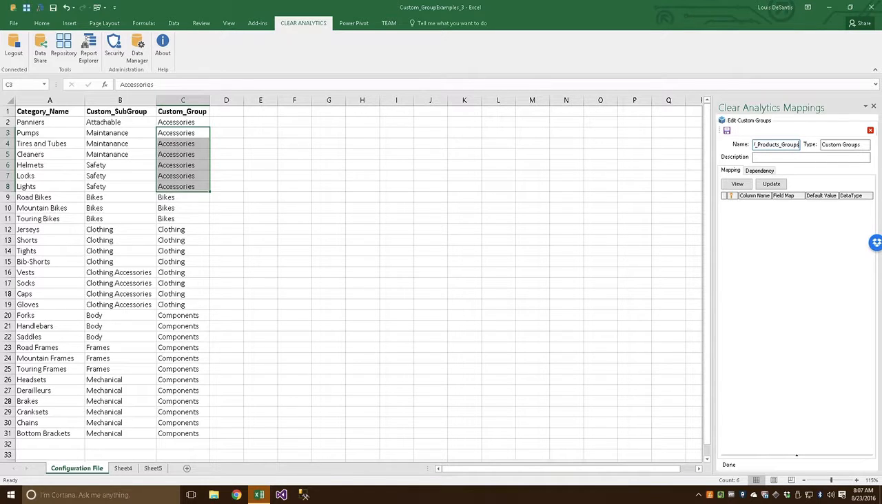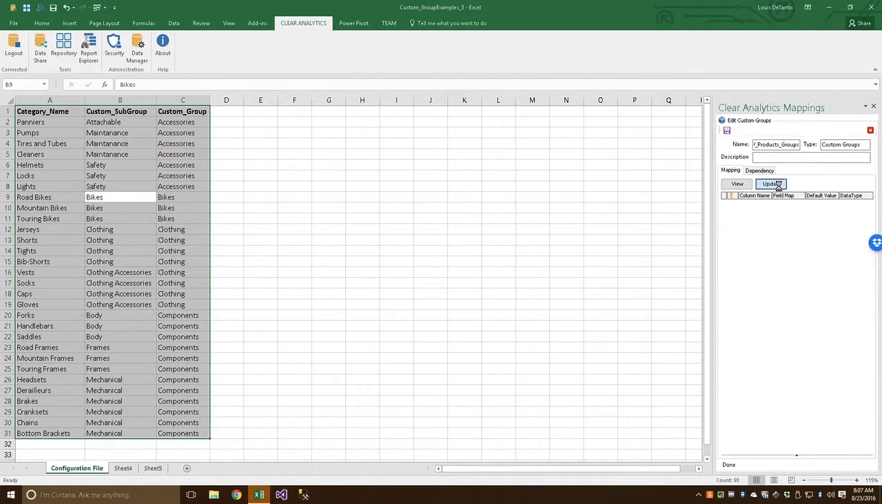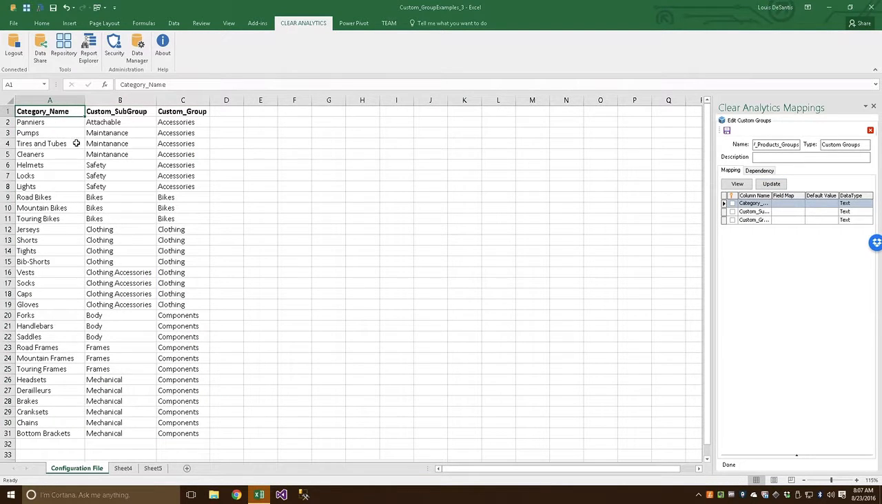Groups. Now, in order to load our configuration file into Clear Analytics, we're going to click anywhere within the data, select all, and click the Update button. Next, we're going to map our existing column, the column that already exists in the database. We'll call this our key column, column A. We're going to map that onto the column in the database.